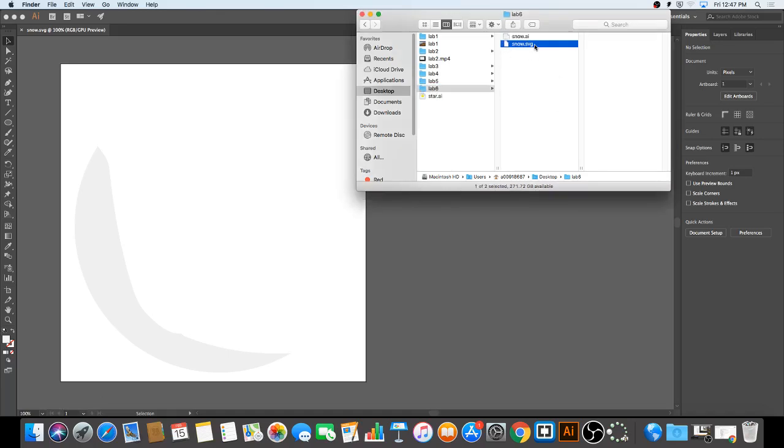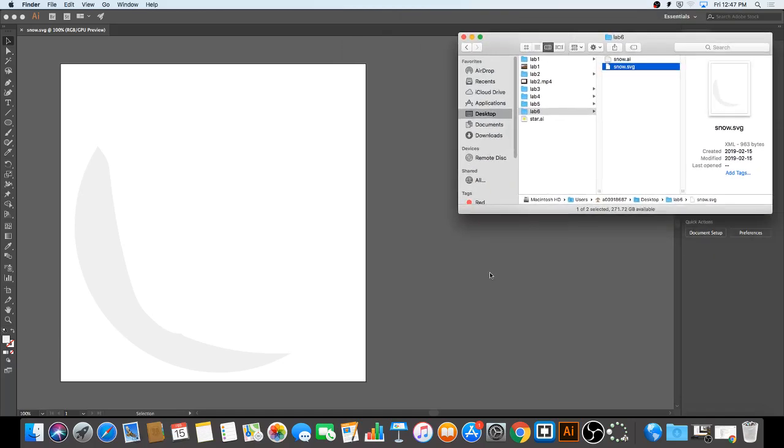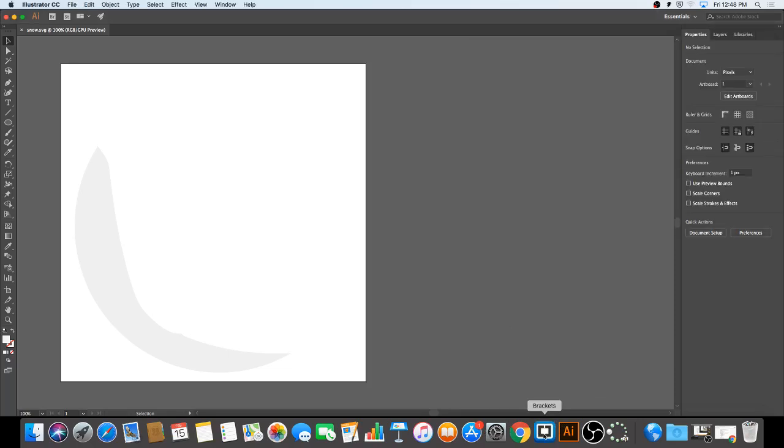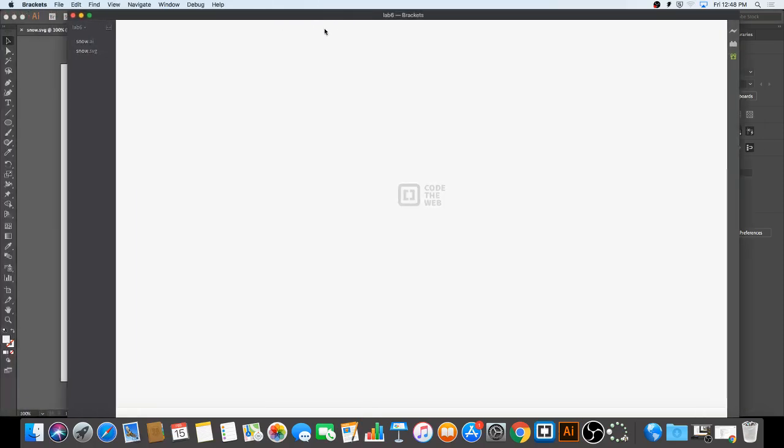So we will have some good snow. And we'll put it on our HTML.